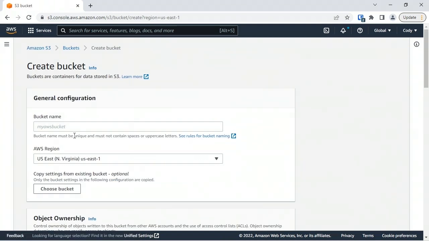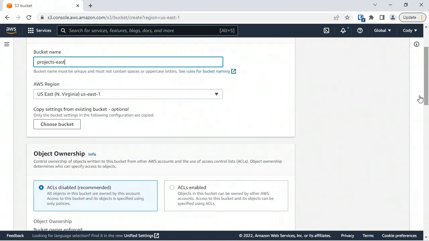It tells me the name needs to be unique. Well, that would be globally unique. Can't contain spaces, cannot contain uppercase letters. Okay, so I'm going to call this Projects-East. And for the region, I'm going to leave it in the region I'm currently working in, even though it's not shown in the upper right because I'm in S3. That would be US East, so US East 1.